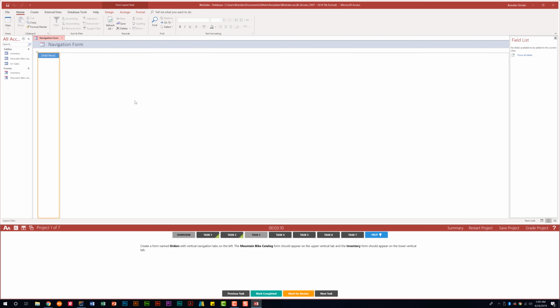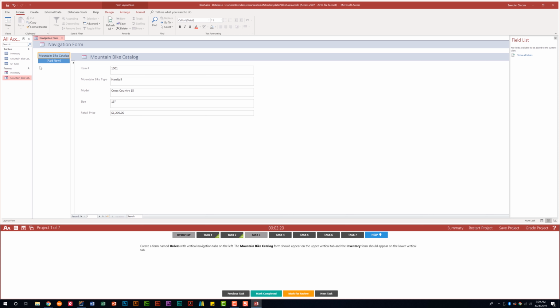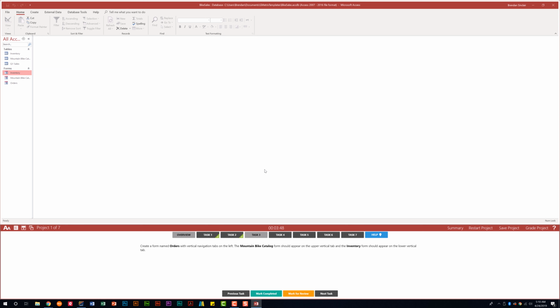In our form, the first thing we want to do is click on the mountain bike catalog, and we're just going to drag it to this left section here. And notice it dropped that in the left tab. Now what we want to do is do the same thing with inventory. I'm just going to drop that below mountain bike catalog. I'm going to close out of this so that I can save it as Orders. We'll click OK. And we'll click Mark Completed.